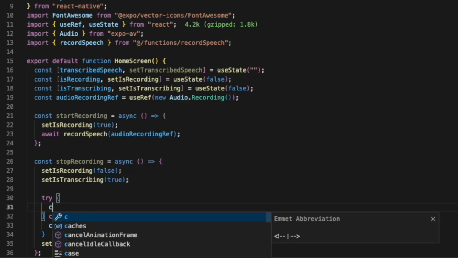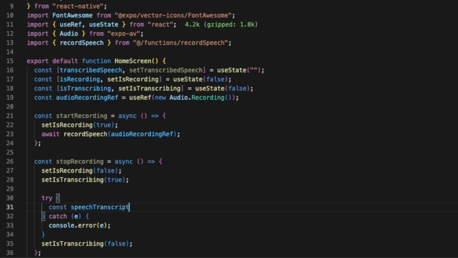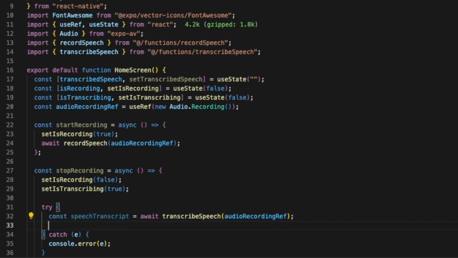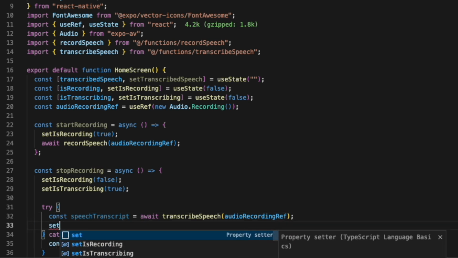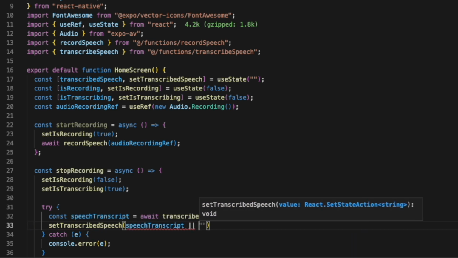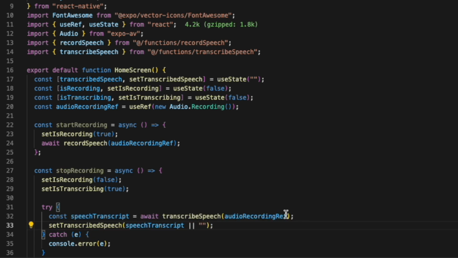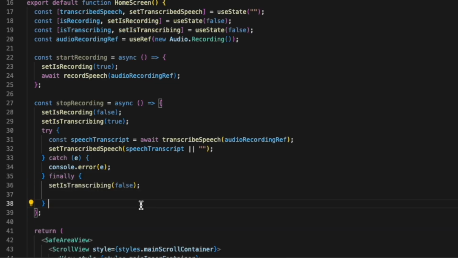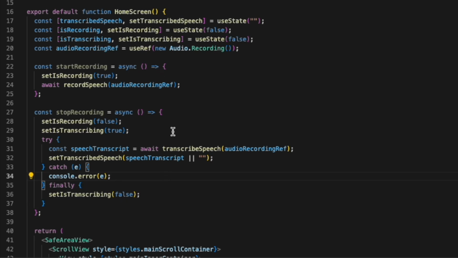Otherwise, we are going to try to get that speech transcript. So we'll set the speech transcript variable to await transcribeSpeech. The function is called transcribeSpeech. We'll import it here, and we'll pass in that audio recording ref as a parameter. If we do get that speech transcript back, we'll set the transcribed speech to the speech transcript. If we don't have the transcript, we'll set an empty string. Let's also add a finally block to our try catch block. We'll set isTranscribing to false when everything is finished, because the transcription process is finished at this point.